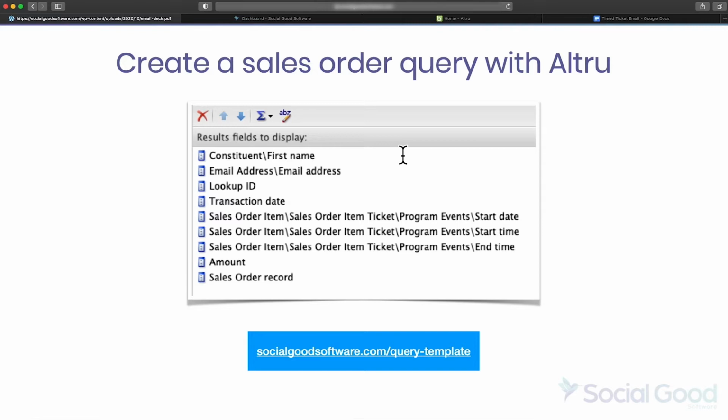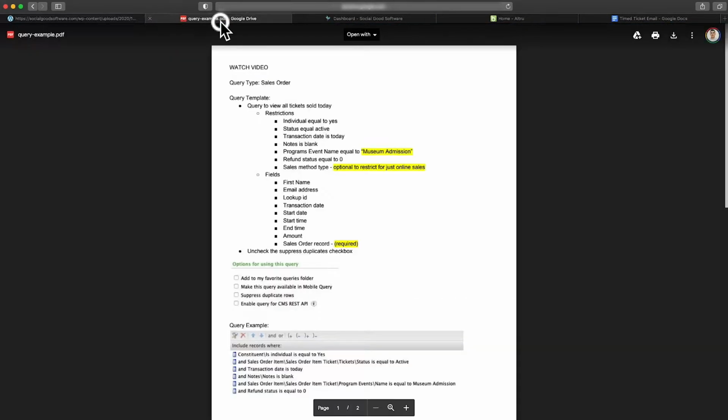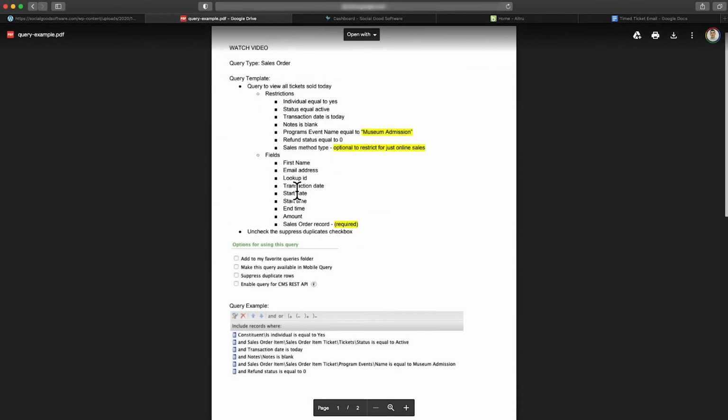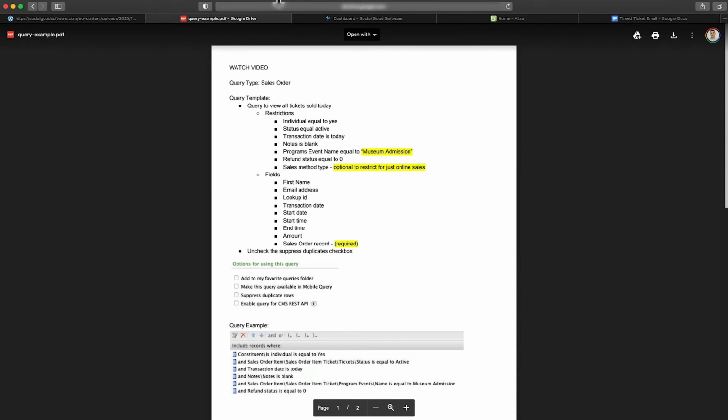We're going to be creating a query here. Again, I have another link here for you that you can use. This link will allow you to create a query template. This query template is for our original question: give me everybody that has purchased a sales order item today. You can reach this at socialgoodsoftware.com/query template. This will give you a query example that you can follow, and this query example is the one we're going to be using to create the query today. So I'm going to drag this over here and we're going to get started.